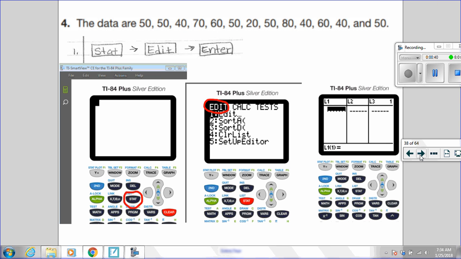All right, so here's the data that we have, and here's the first step we want to do. We want to hit Stat, Edit, and Enter into the calculator so we can go ahead and put in our data. So after hitting Stat, you'll see where it says Edit, and then you'll just go in and hit Enter, and you should see this screen here.